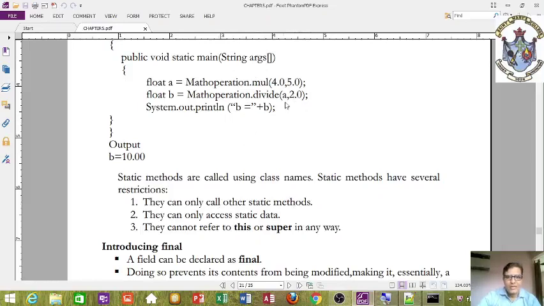Whatever the method you are accessing, if you have defined that method as static, it can access only static methods. They can only access the static data. It doesn't access any passive data or active data. Okay, they cannot refer to this or super in any way.